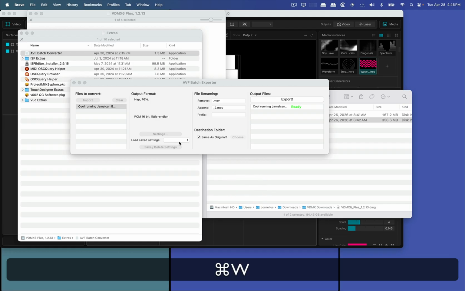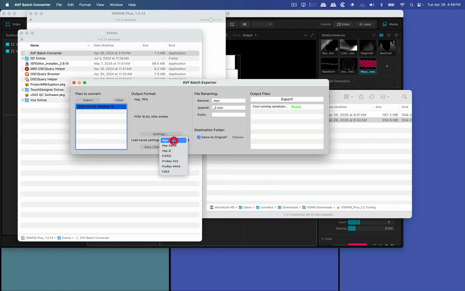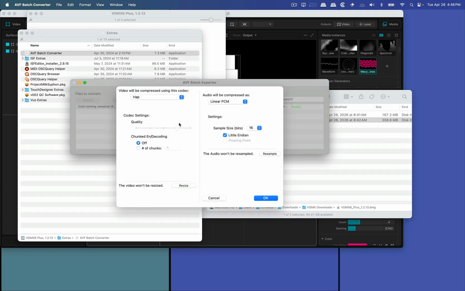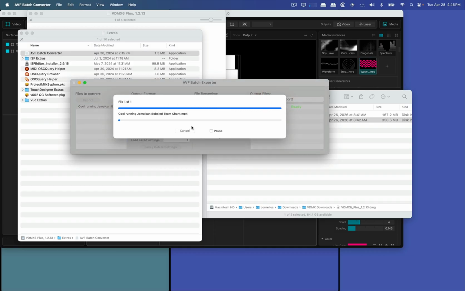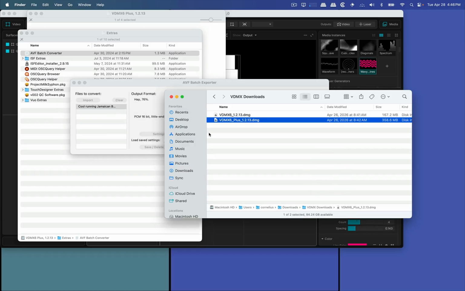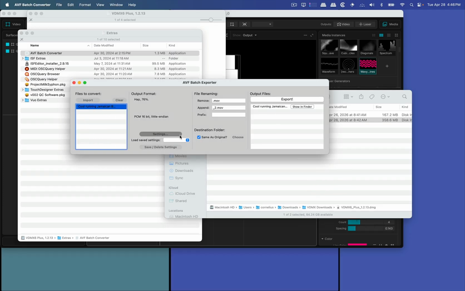So let's go back to here. If I wanted to convert to HAP, I could just select HAP. I could choose my settings, like what quality I want to output, which we're not going to really worry about now. And then you can change the name and then just click export. And ta-da, it just cooked out a version of this that is a HAP file.